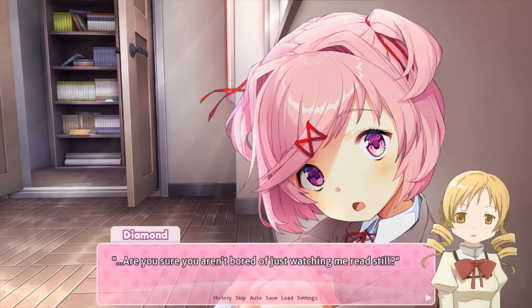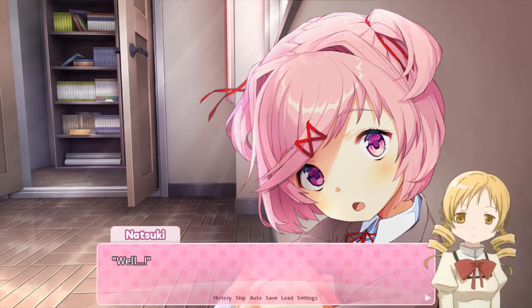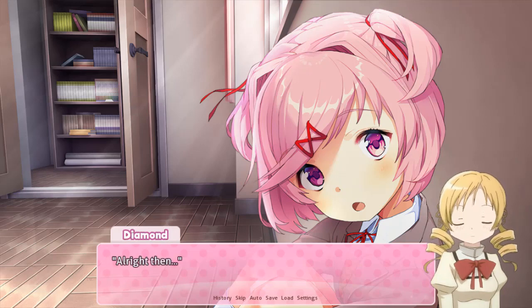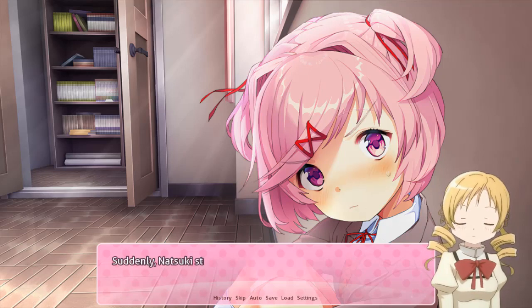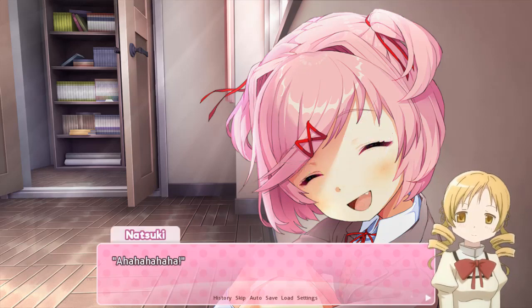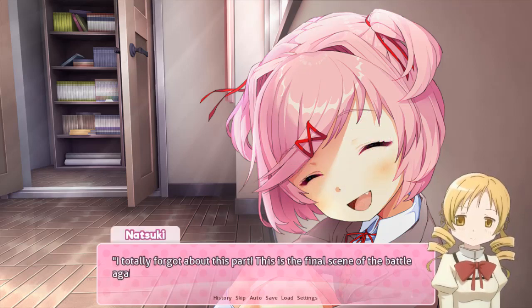Are you showing on your board or just watching me read still? Well, I'm fine with that. Alright then. Continue reading more with Natsuki. I flip the page. Suddenly, Natsuki starts laughing hard. I totally forgot about this part.